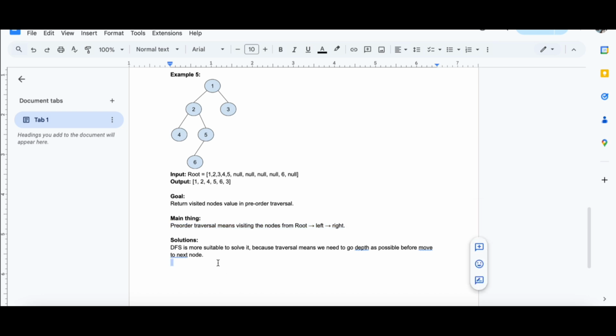The main thing that we need to understand is that preorder traversal means you are visiting the nodes from root, left, and right. To solve this problem, DFS is more suitable. Why? Because traversal means we need to go as deep as possible before moving to the next node, right? We can solve it using option 1, DFS with iteration style, or option 2, DFS with recursion style. Well, because DFS uses a stack, right? So we need a stack to store the visited nodes.